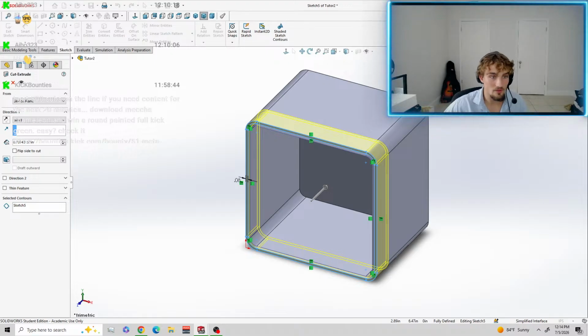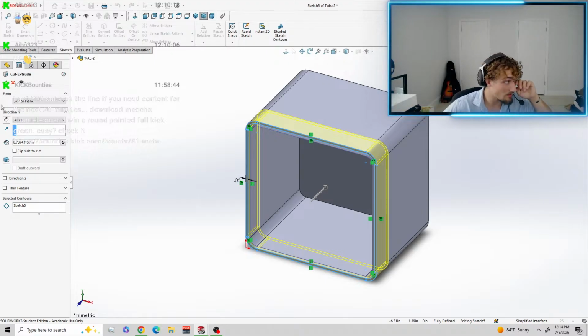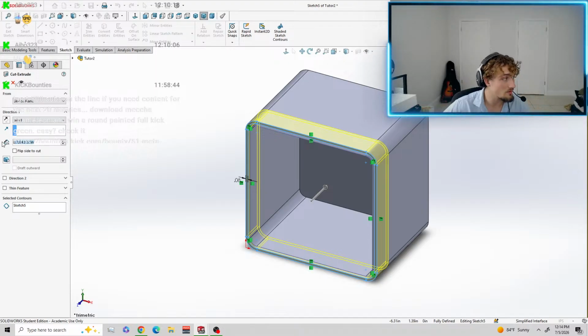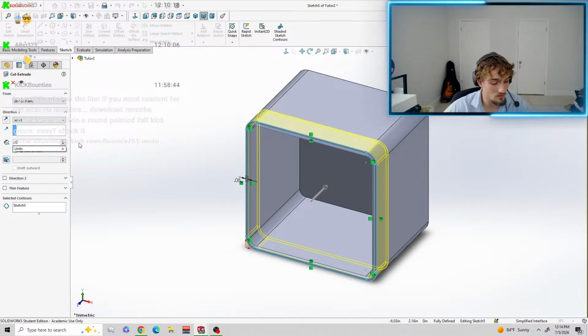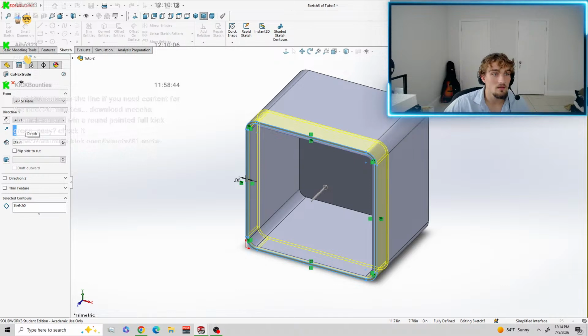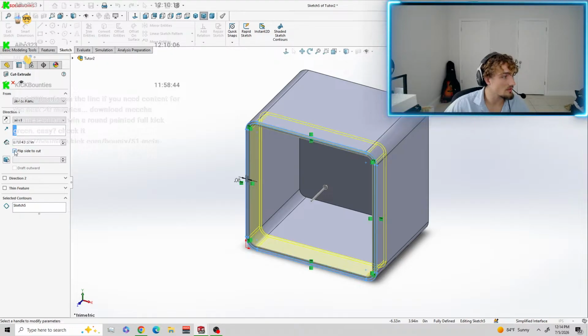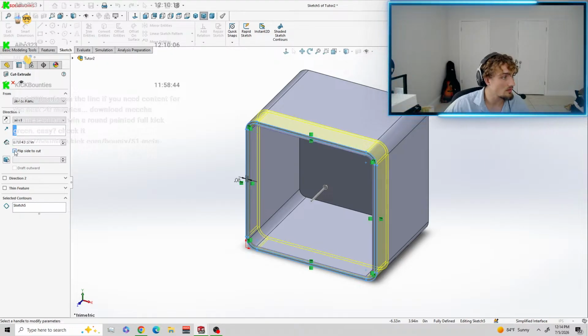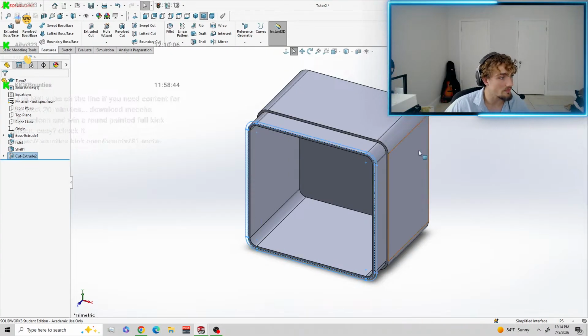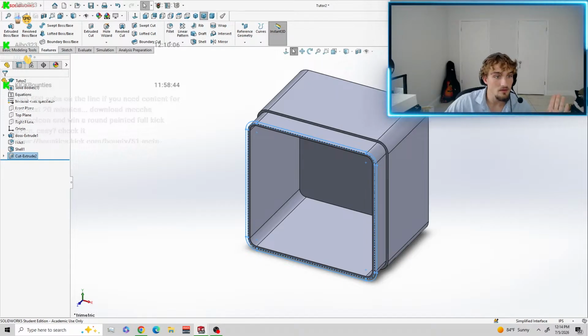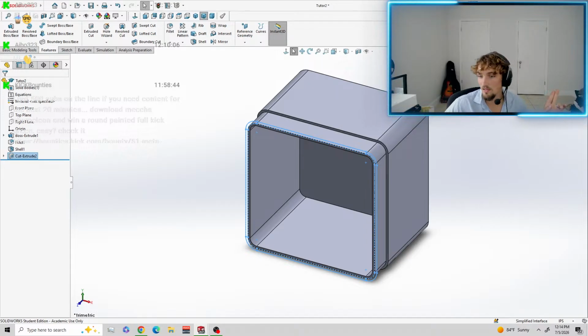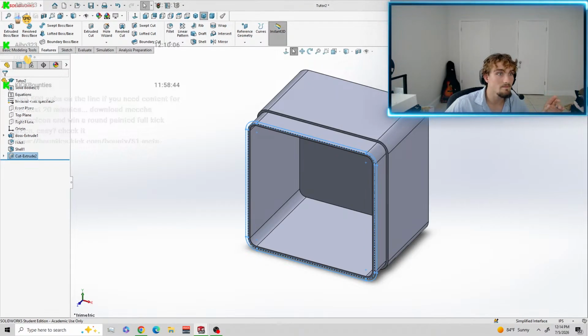So under direction 1 for end condition, select blind and specify the depth. Blind, specify the depth. 20 millimeters. Depth is 20. Right, flip side cut. No, I don't think so. Flip side cut. Nah, that's where we messed up, we want this side. Click check. There, that's what we want. Okay.